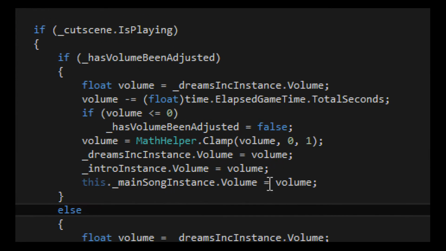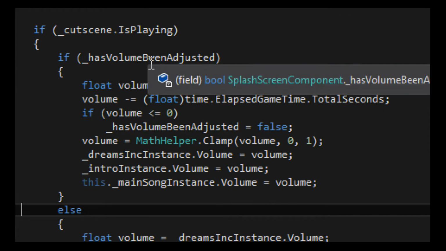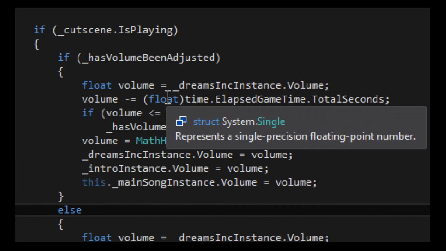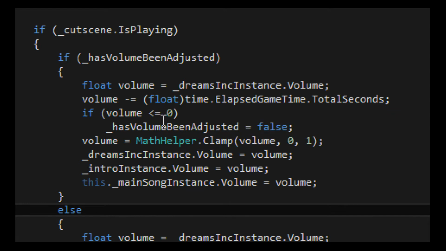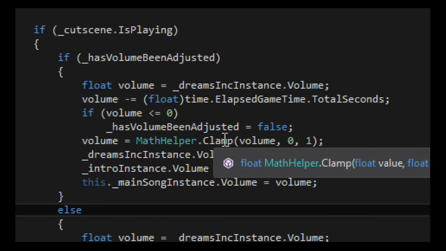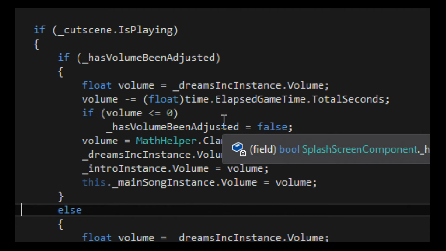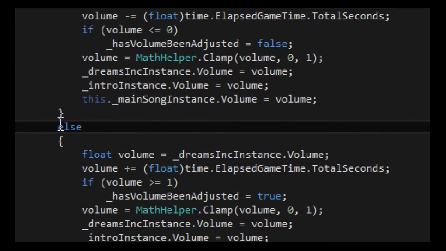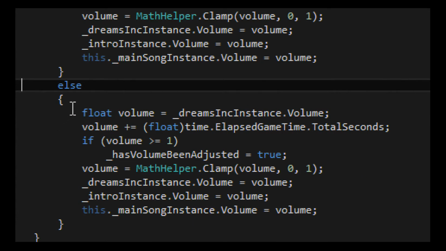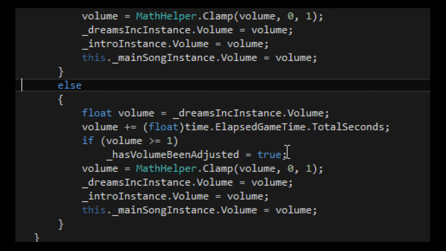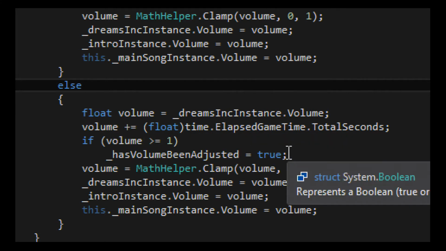If so, we slowly fade out the volume of each track until it hits 0. And of course you do a clamp here so that it's always between 0 and 1. Once it hits 0, we set has volume been adjusted to false. And then down here we have an else statement that handles if it is already false and we are playing a cutscene. And we basically do the same thing, but in reverse. We increase the volume. Once it hits 1, we set has volume been adjusted to true.